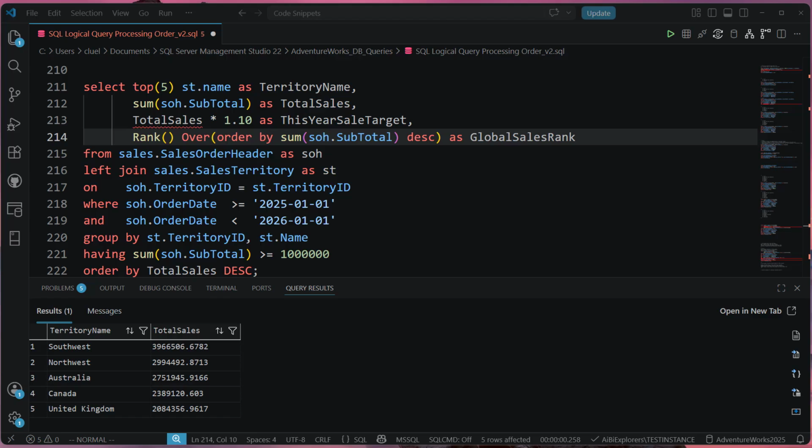In this example, we will look into how SQL logically processes the expressions and window function within the SELECT clause or select list. In this example, I have one column called sales territory name, and I give it an alias called territory name. Next, sum the subtotal and give it an alias of total sale. Then the next column, I attempt to use that total sale amount, times 1.1 for 110%, and set that as this year sale target. And the last, I include a window function and order the subtotal in descending order. Basically, it will give the first territory with the most sale a global sale rank of 1, and the next one will be second, third, fourth, and fifth.